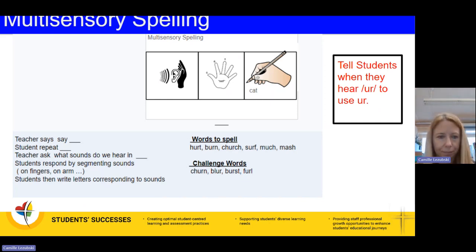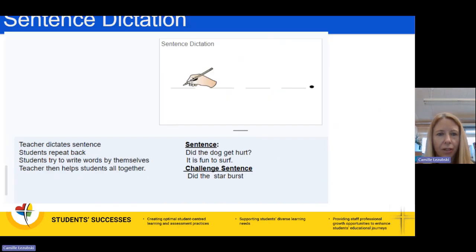So once you've done that, then there's the sentence dictation. And so these are all words that the kids should be able to spell now. The routine that you would do with this is the teacher tells a sentence. Did the dog get hurt? The kids can map it out if they want. I would have them repeat it. The kids say, did the dog get hurt? Say, okay, go ahead and try and spell it.